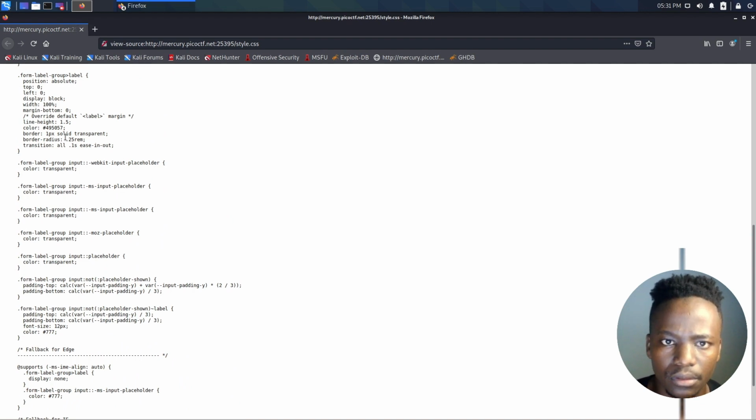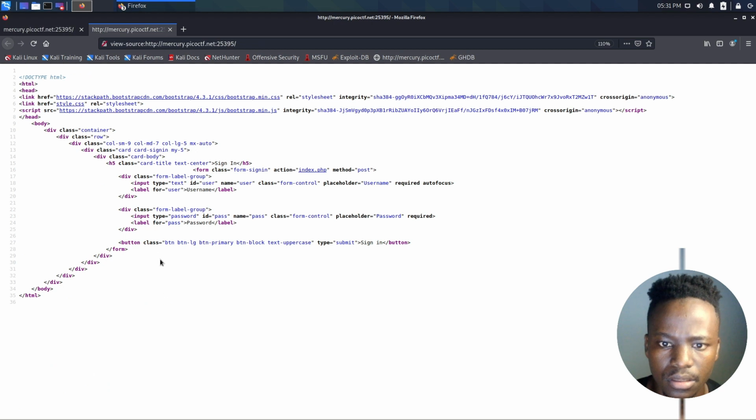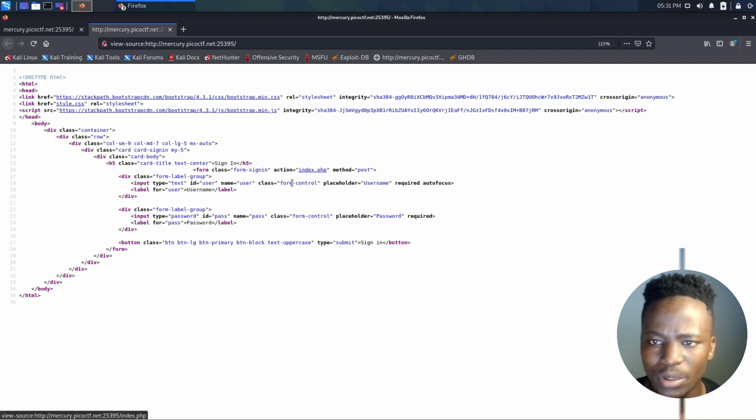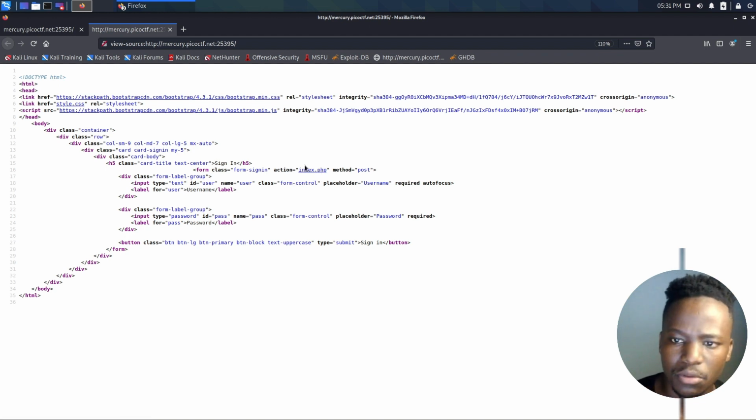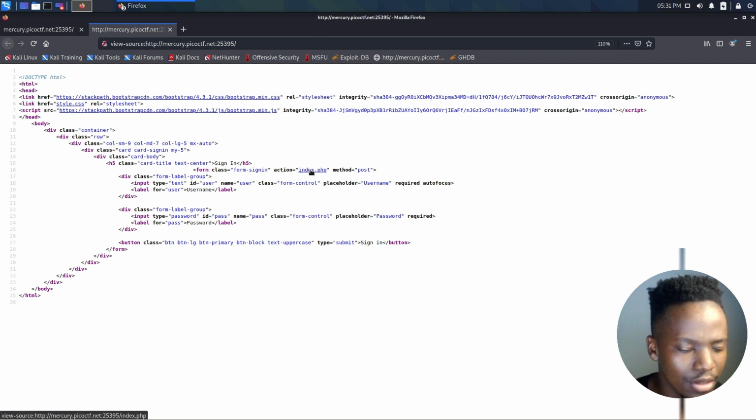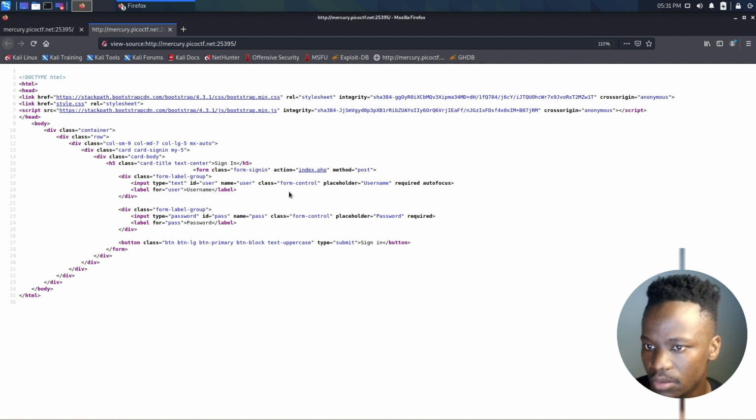So now our main interest will be on this one. What actually happens when we sign in? We can see that whatever we put as username and password gets submitted to this index.php file. That means this file is the one that handles the authentication and authorization of a user, so it should make sense.